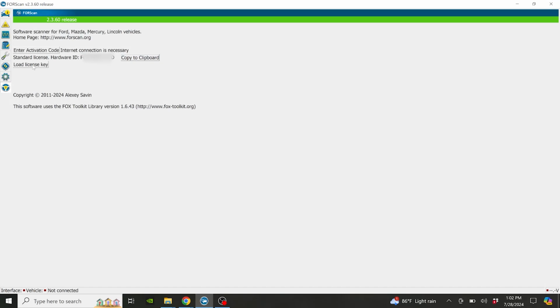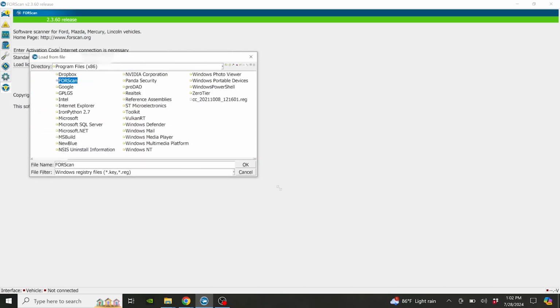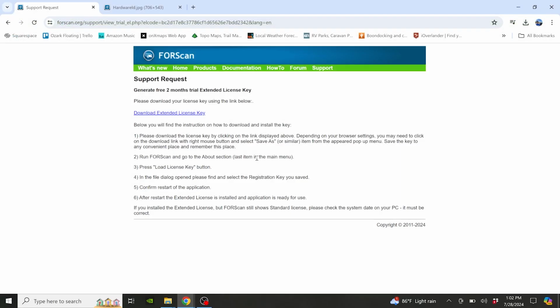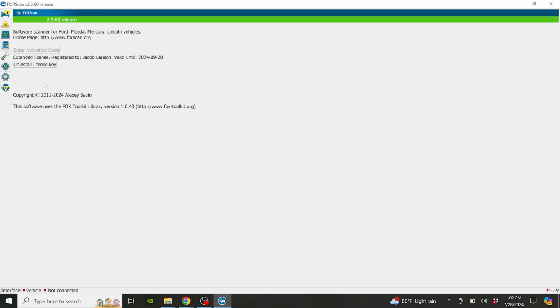Go to load license key. Then I'll have to go to that location. Okay, so it restarted on its own once I hit okay. And go here. And it's telling me now the extended license is registered to my name and valid until September 28th. So you can uninstall the license key too if you wanted to for some reason. Simple as that. That's how you can download the extended license and get it installed on FORScan.